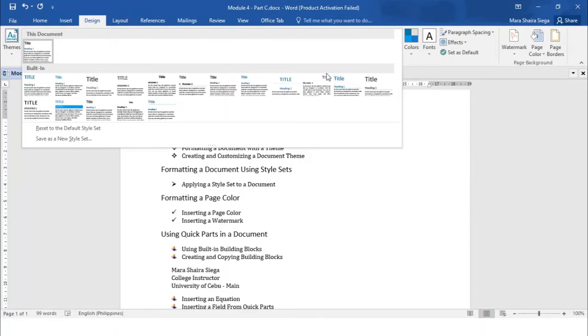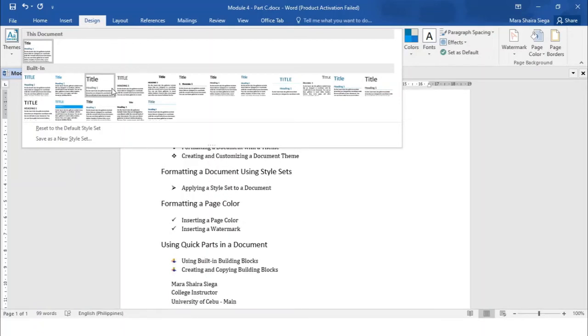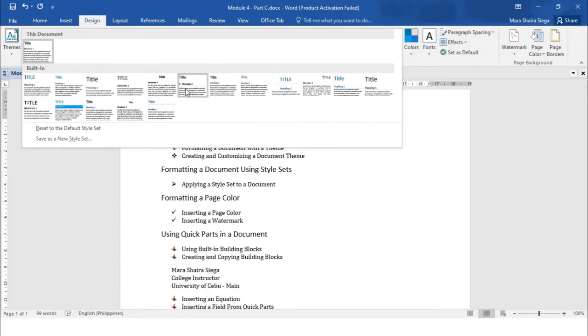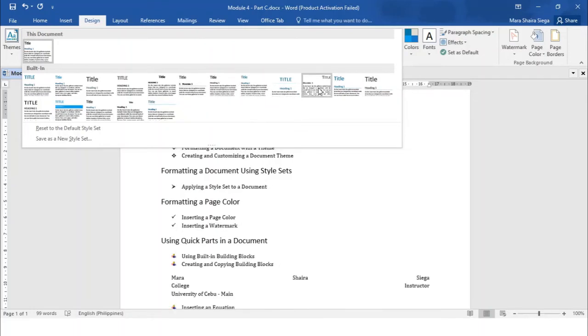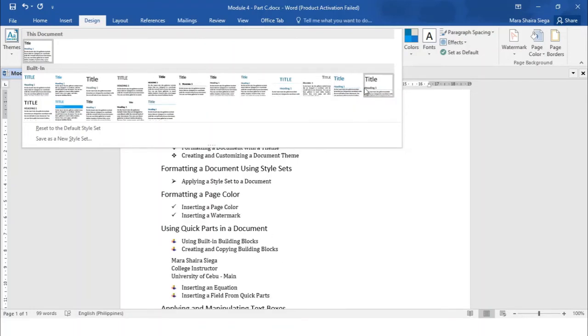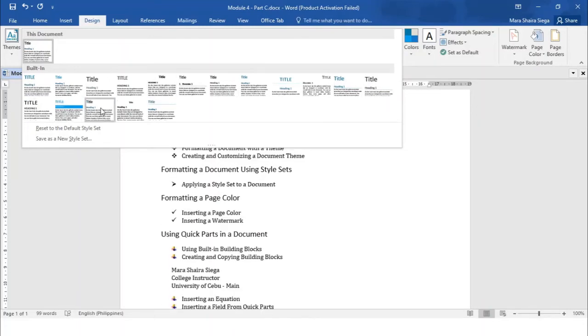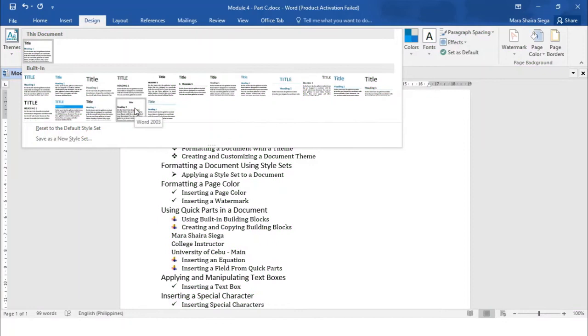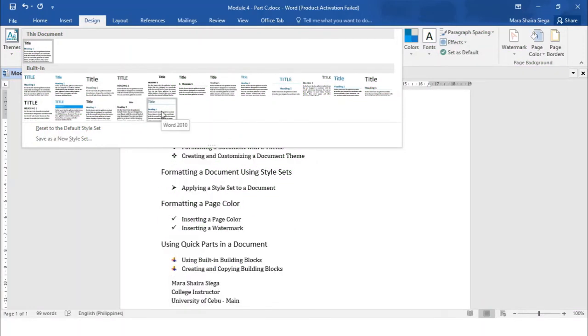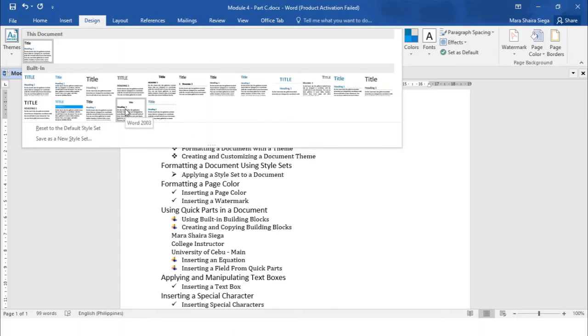So there you have available built-in style sets. So there you can see right here that as you drag your mouse to that specific style set, there are also changes in your document. So may it be changes in spacing, or the font style. So for example this one, see, it's more condensed. So there are available options.